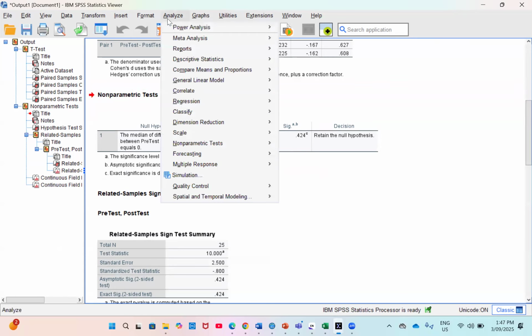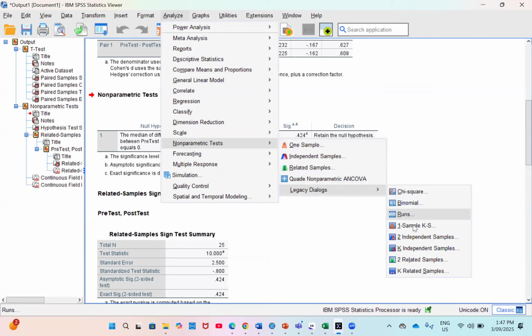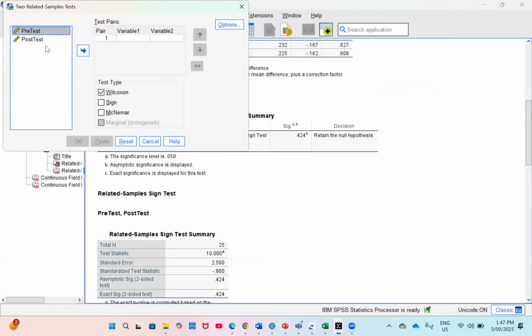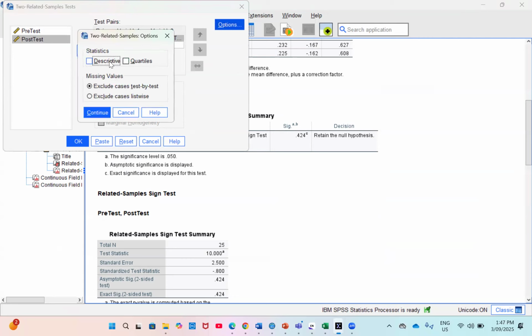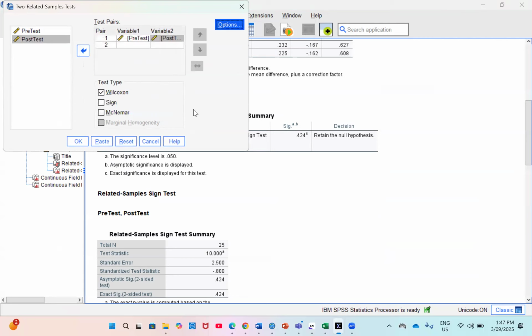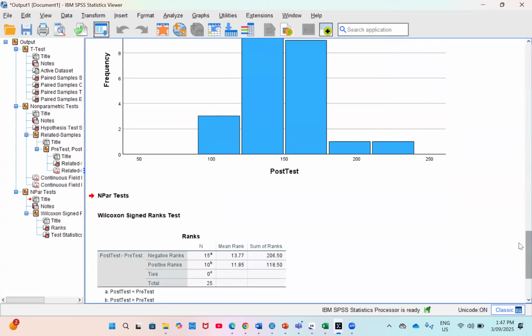Another approach, still in the SPSS, you can also use the legacy dialog box, where you go to two related samples. You click on that, and then you put the first variable here and the second one in the variable box, and then you choose. Here we want to run the Wilcoxon. If there are any other options in which you want to show descriptive statistics and quartiles, we don't need them at this point. And then you just click OK. So let's go and look at the test results.